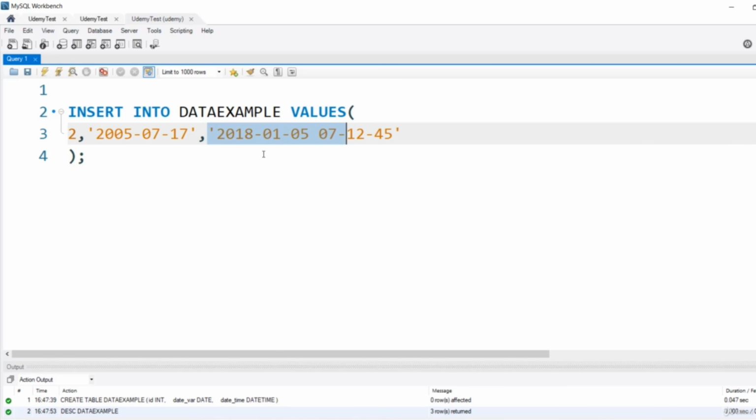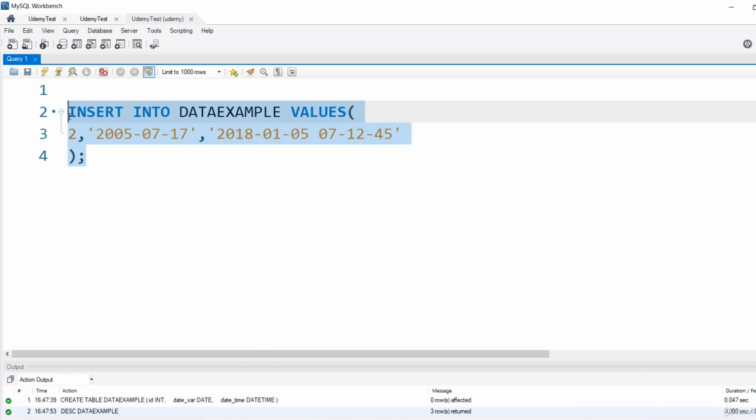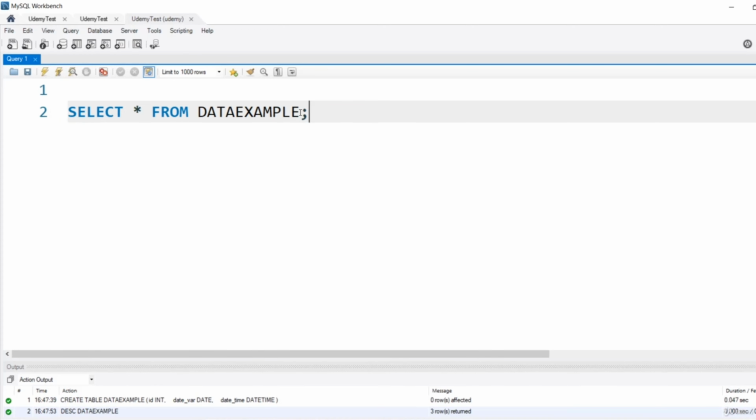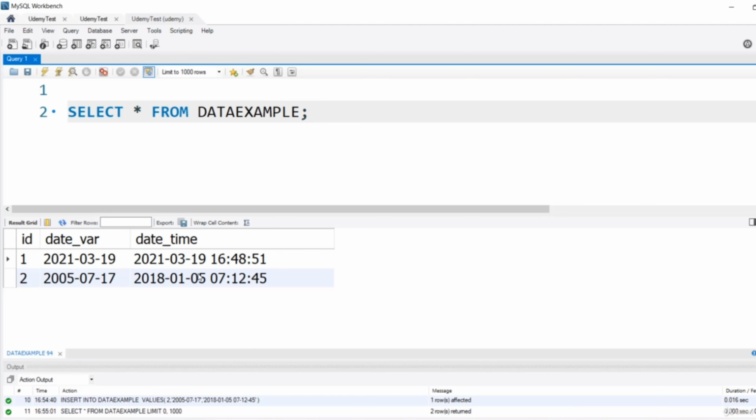We have managed to insert these values, and if we select everything, so select star from the data example database table. So if we run this query, then as you can see, we have managed to insert the second example, 2005, the 17th of July, and we have managed to insert a date time manually, the 5th of January 2018, and this is the time, 7 a.m., 12 as the minutes, 45 as the seconds. So this is how we can handle dates and date times.